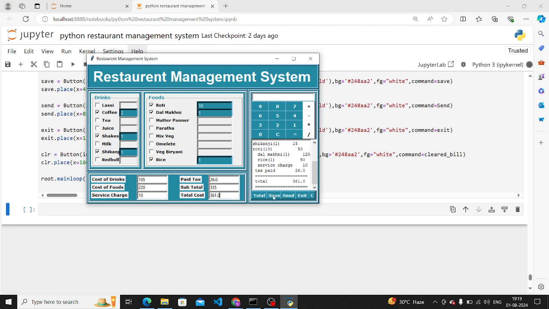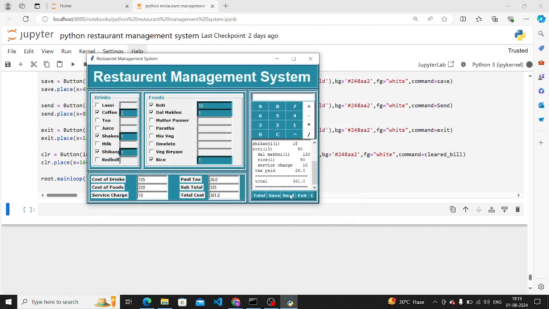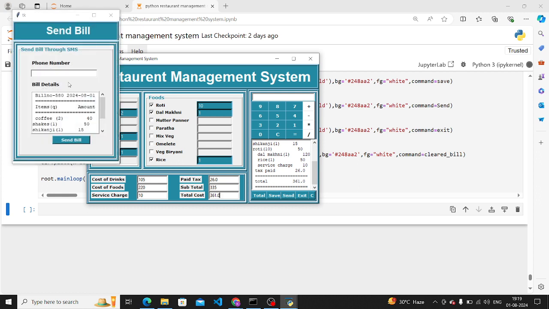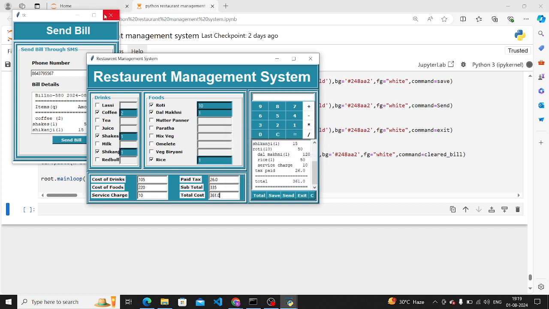Okay, so now these are all your buttons: save, send, exit. If you want to save your bill, you have to click on the save button, and you can save it here. And then we have to send the bill to the customer. So here you have to mention the phone number. So here is the customer phone number, and we have to send this bill to our customer's phone number. You have to click on send bill, and the bill has been sent successfully. Okay, so this is how you can send a bill.